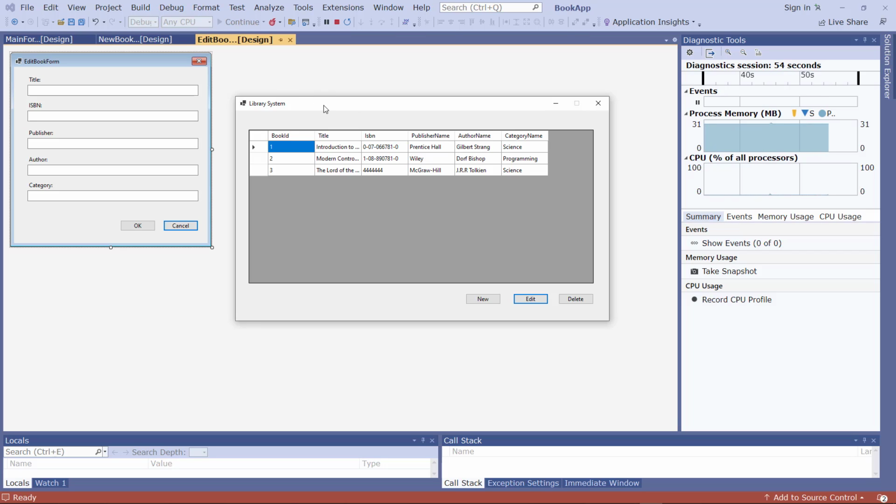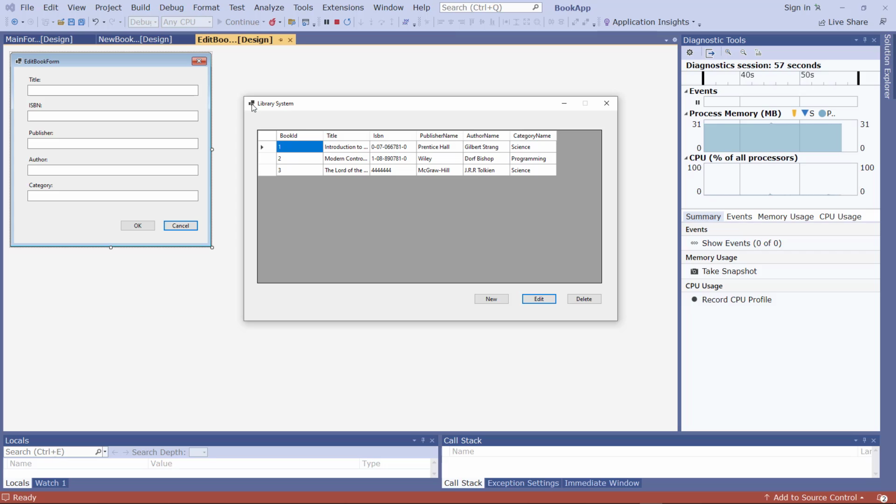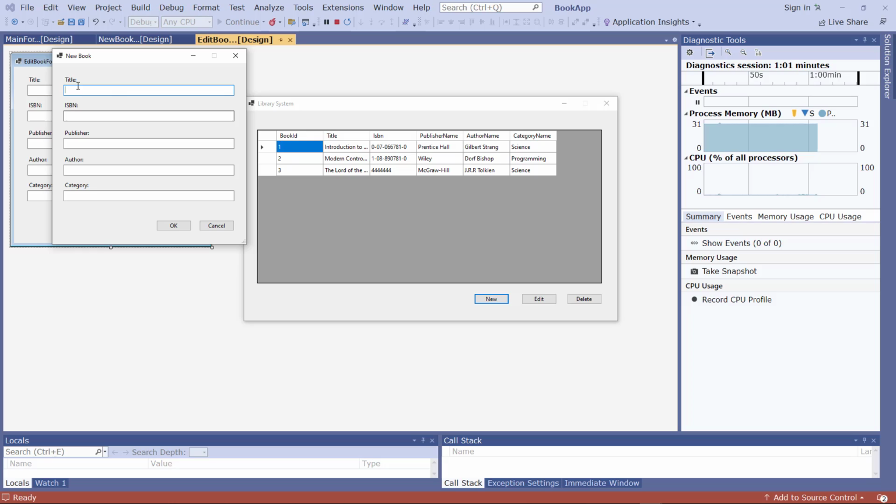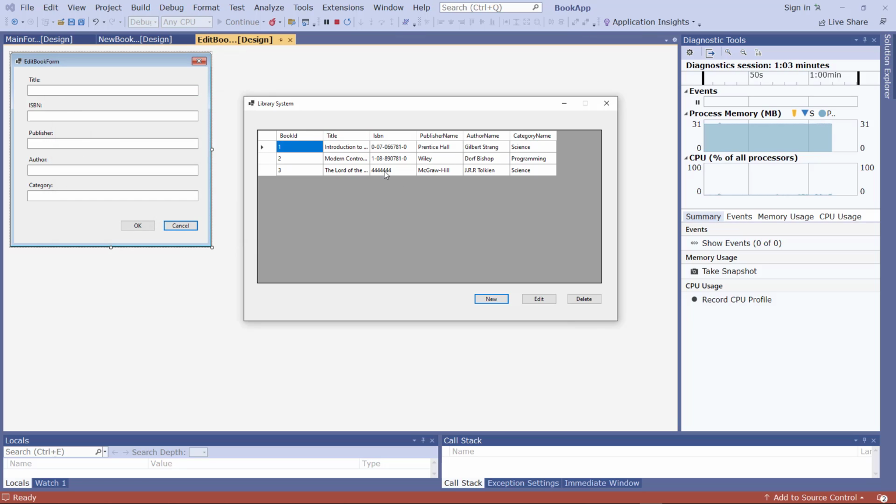The next step to make a more professional application is to change the default icon. So I have an icon here in the main form, and also in the other forms you have this default icon. So let's see how we can change these icons.